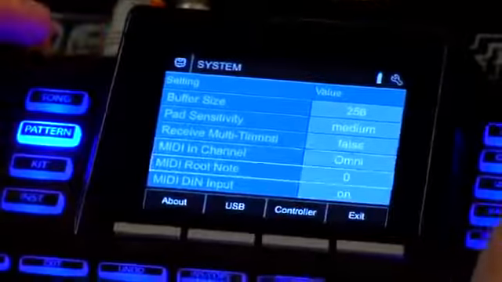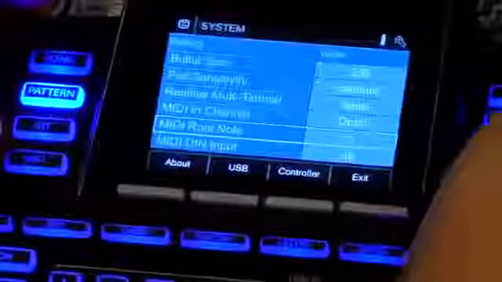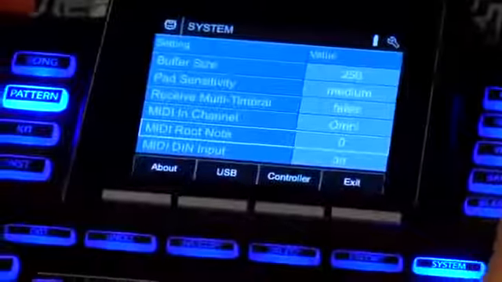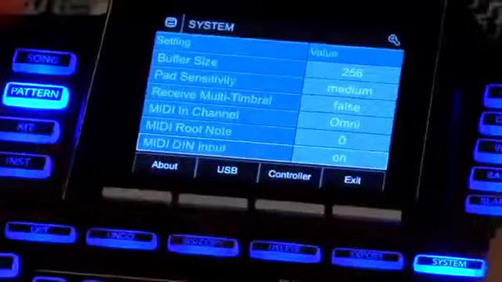I can set my MIDI root note, which is basically how to offset the keys here. If I set my root note to 0, everything is just like an 88 weighted keyboard. But if I wanted to plug another keyboard in here, and I wanted to shift all my notes to the left or to the right, I could just do that with the MIDI root note, and it'll shift all my notes to the right.